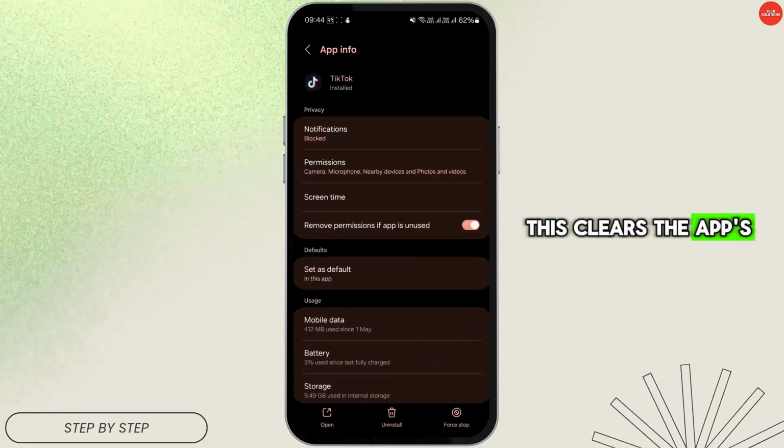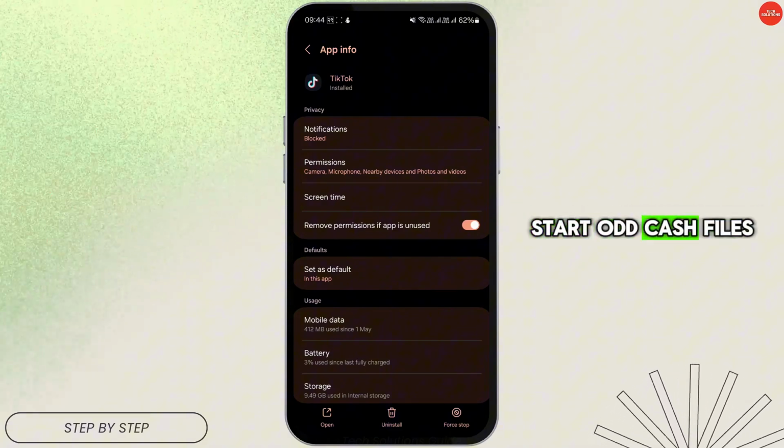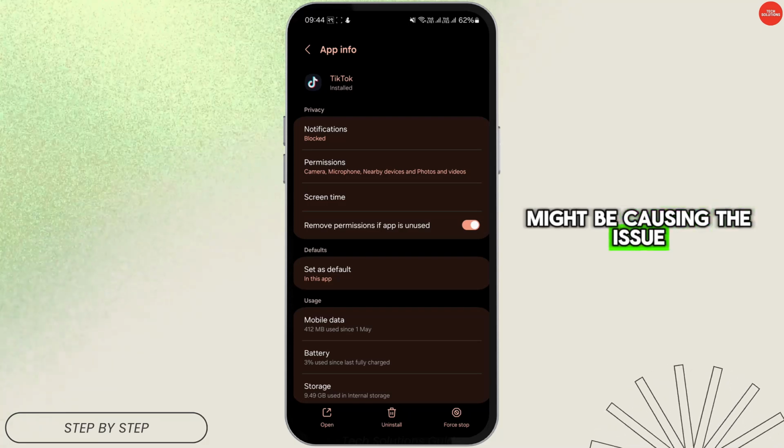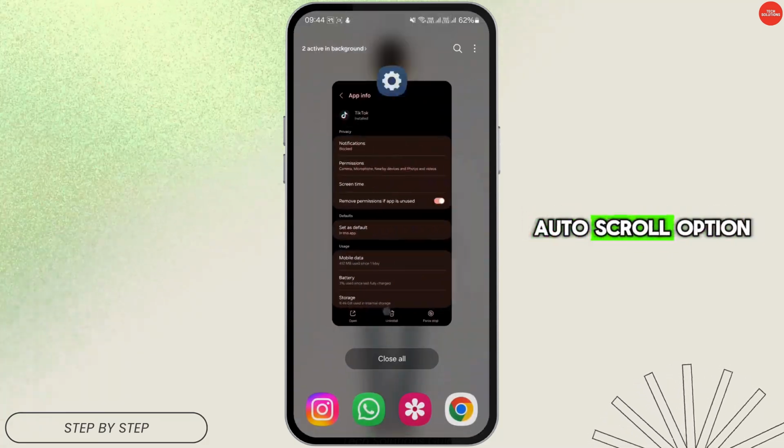This clears the app's cache and unnecessary data, giving it a fresh start. Odd cache files might be causing the issue. So these solutions should help you restore the auto scroll option.